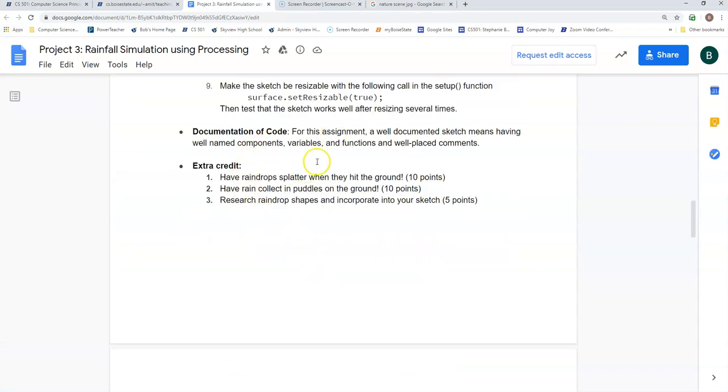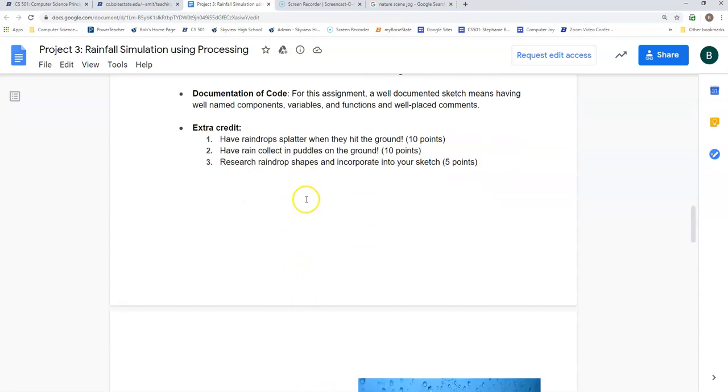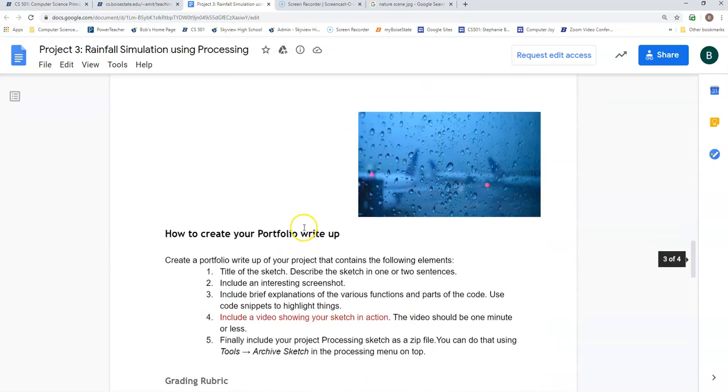All right, so extra credit. Oh, wait, well, actually, for this assignment, well-documented sketch means having well-named components, variables, and functions, so I know what I'm referring to if I look at these things. Here we go, extra credit. Have the raindrops splatter when they hit the ground. Okay, there could be some sort of a burst of that raindrop. We could have extra credit of having raindrops collect in puddles on the ground. You could have some sort of water level increasing. And we're already putting raindrop shapes somewhat into our sketch.